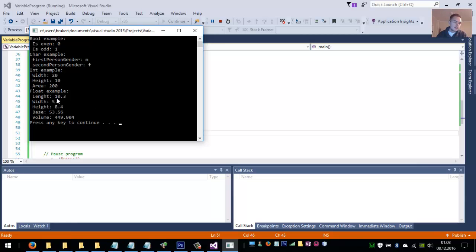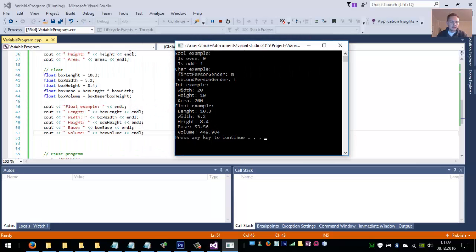Float example: length 10.3, width 5.2, height 8.4. So this we have entered into the program, and you can see that it calculated the base being the length multiplied by width, and the volume being the base multiplied by height. And the precision is very good. You see we have 3 decimals.